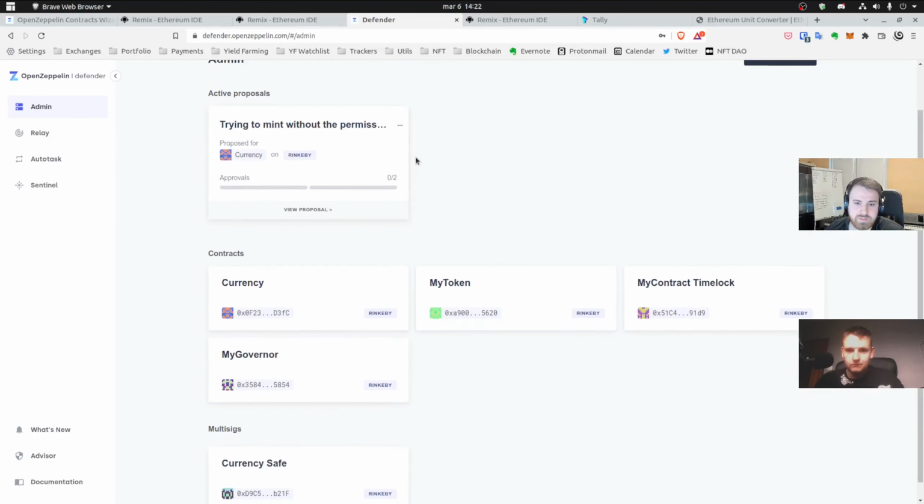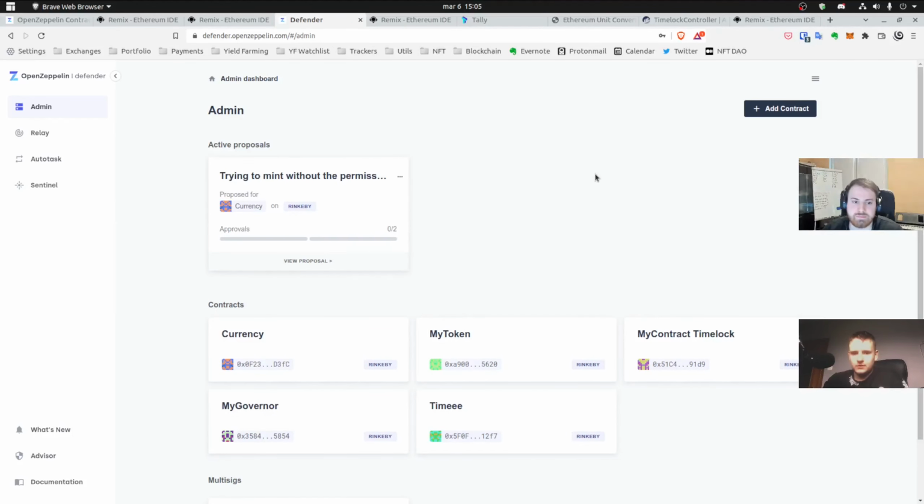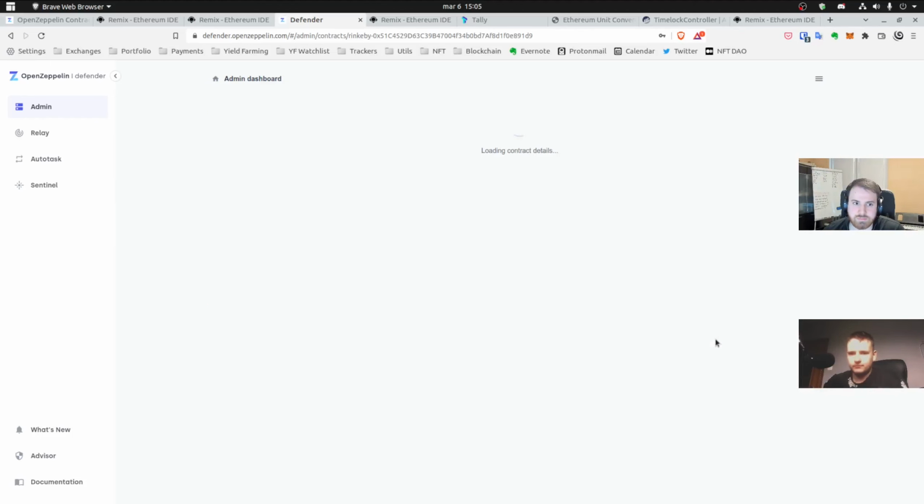Okay, so that's it. Now we are at the point where we have our token, we have governor, and we have the Timelock. So we can start with setting up the required permissions. Okay, so now we want to add a proposer role for our governance contract. To do that, we have to enter our Timelock contract.